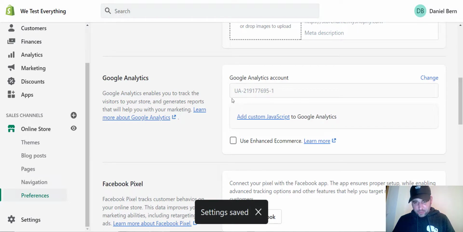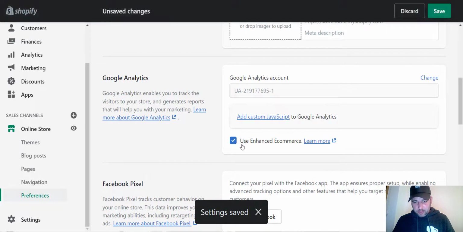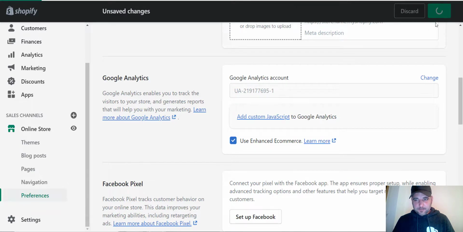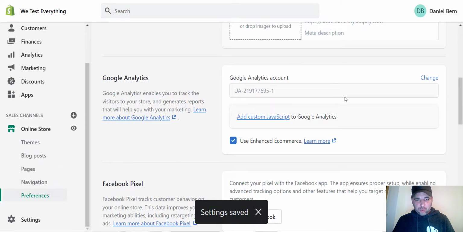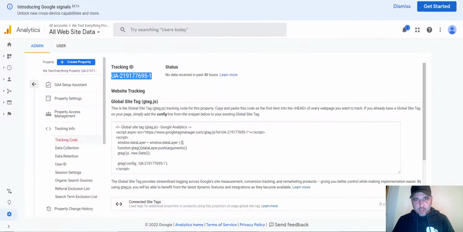The next thing to do is to enable enhanced e-commerce. This way, we're going to see all our store data in terms of sales, best sellers, and all our e-commerce data inside Google Analytics. So check this mark, use enhanced e-commerce, and click Save. That's it, nothing more to touch on the website. Now we go back to Google Analytics.